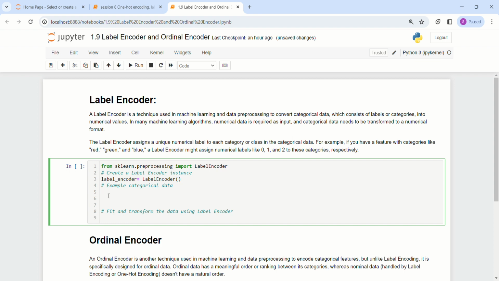Now a simple example we'll see. categories equal to, the list variable I'm assigning: red, green, again I'm giving red, blue, orange, again I'm giving green. So assigning the categories like this.